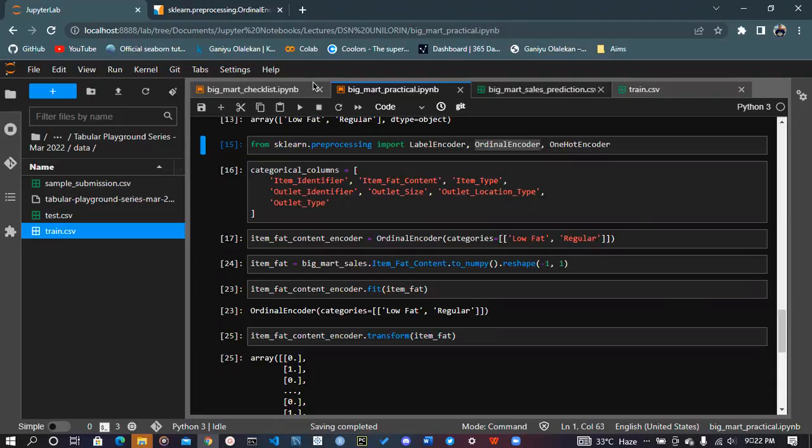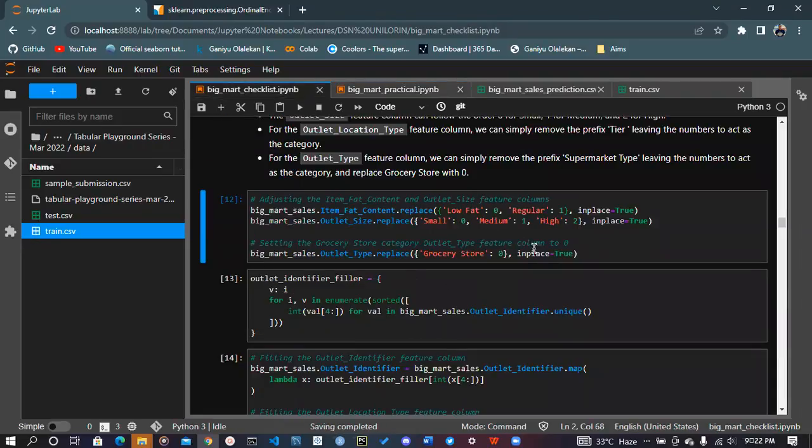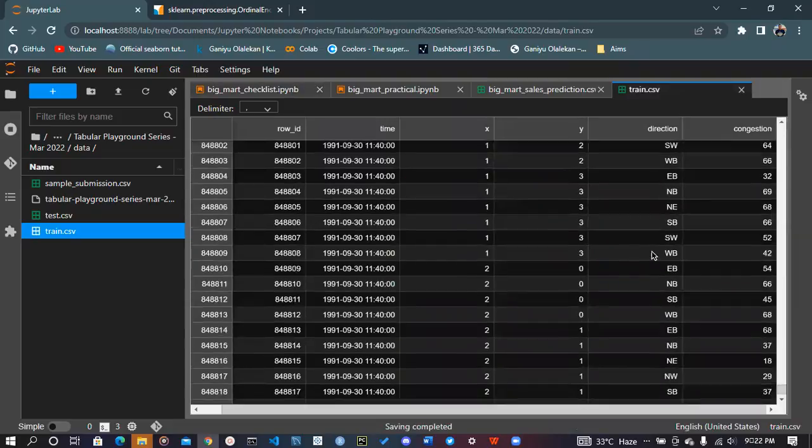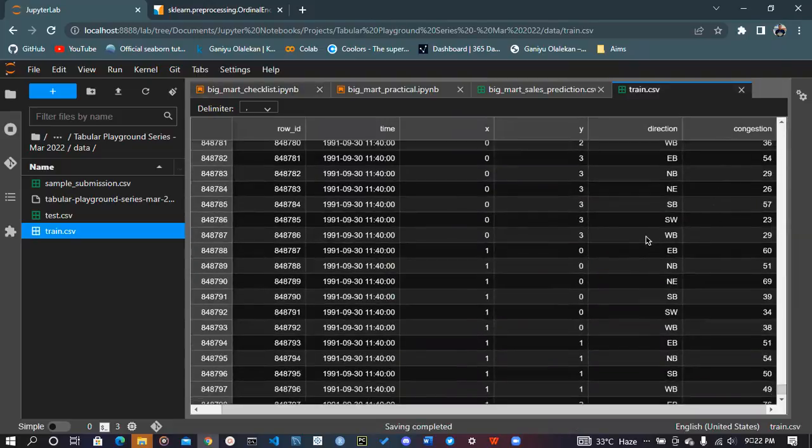But making use of the replace statement does this automatically. So no matter how large the data set might be, making use of, say, this now, this is a direction feature column. That's for the data set I was actually working on.